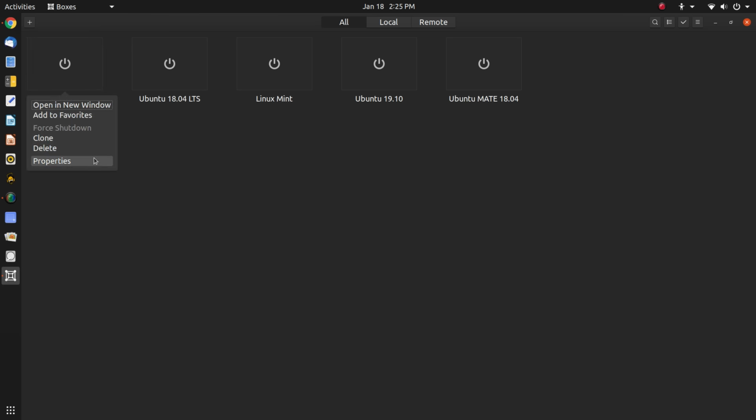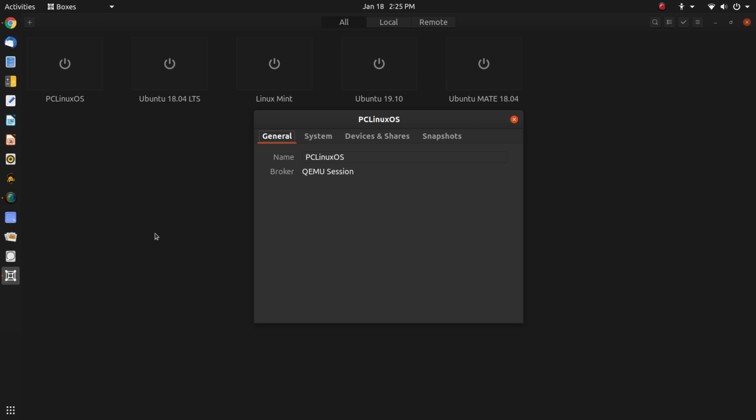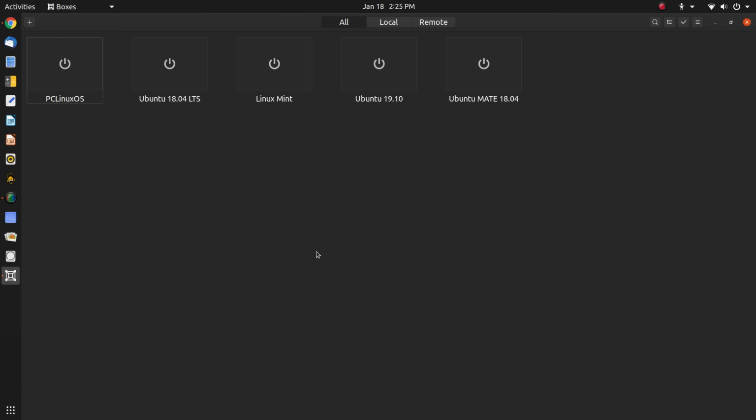Boxes is just a nice shell for QEMU, and that's it. So you could run QEMU and all that, and you'd probably get exactly the same functionality. Boxes just makes it more pointy and clicky and more integrated with the GNOME desktop, which is on the host machine that we're running this on. It's Ubuntu 19.10 with the Ubuntu customized GNOME desktop.